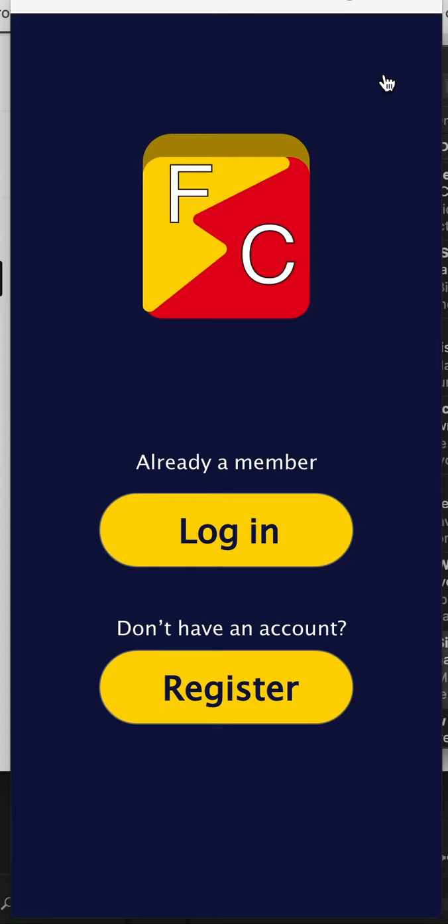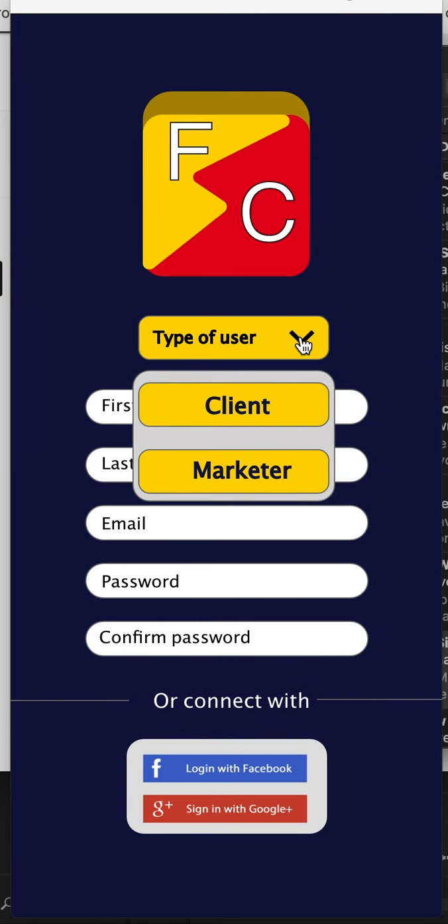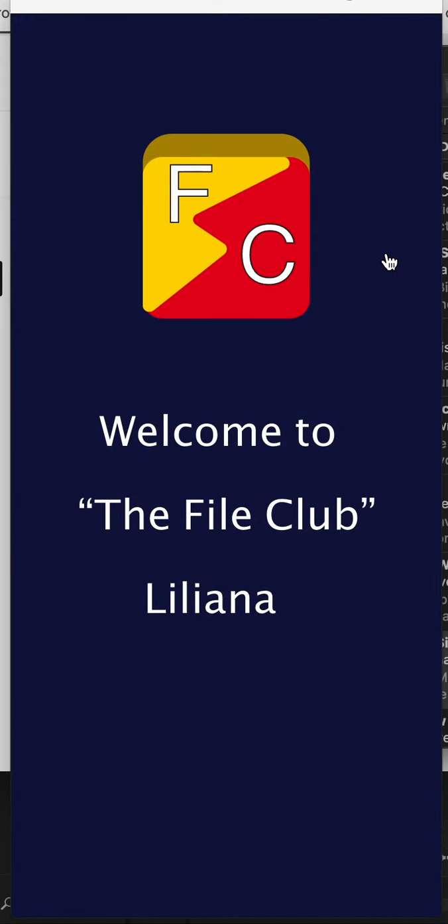In this case, Liliana is a new member of the File Club, so she'll have to register. In here we have different information that Liliana will have to input, like her first name, her last name, her email, her password, and to confirm her password. Also here we have the type of user that Liliana is. In this case, she's a client, so she'll select a client account, and she'll then input her information to create the account. And now she's a member of the File Club.